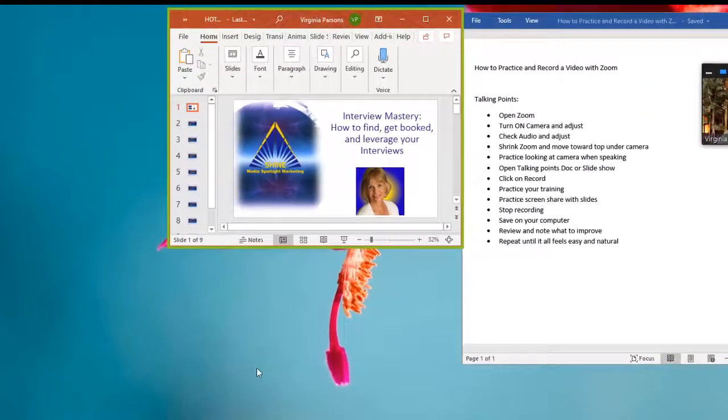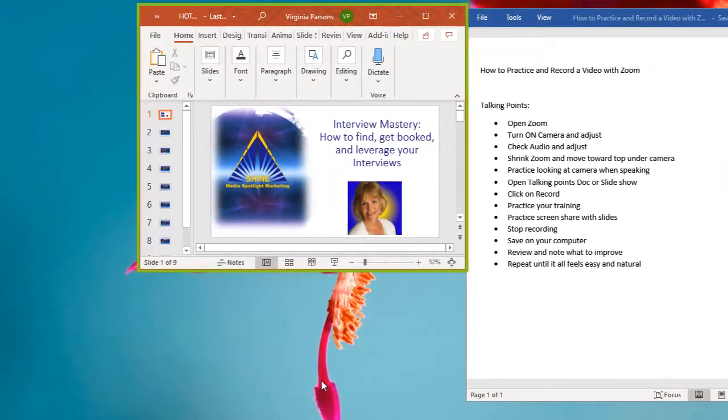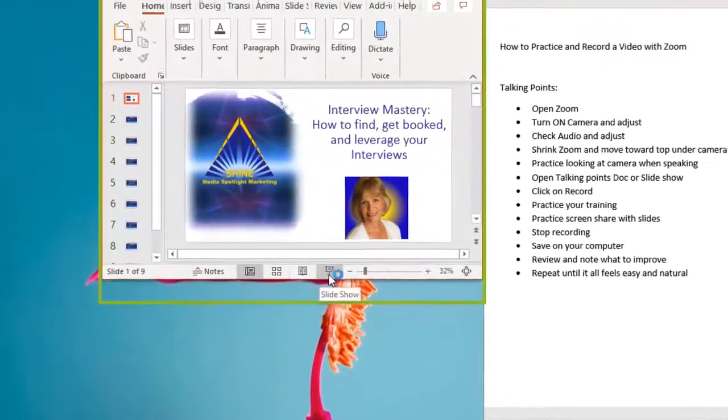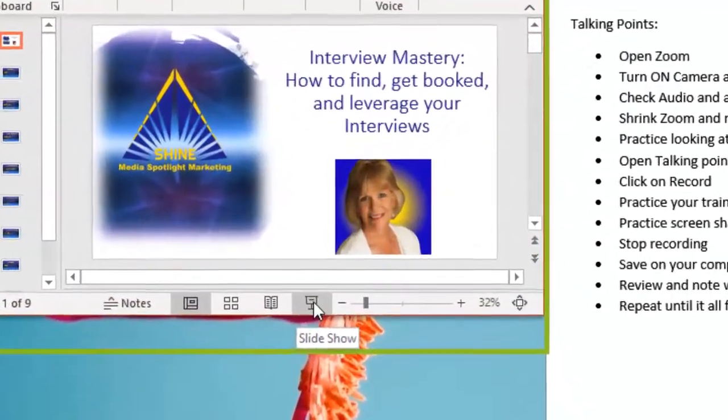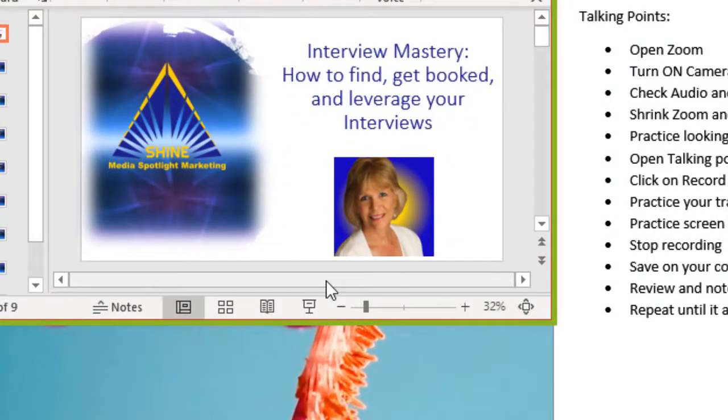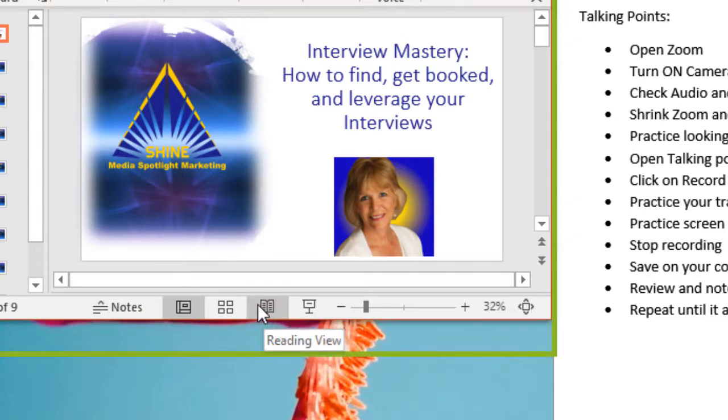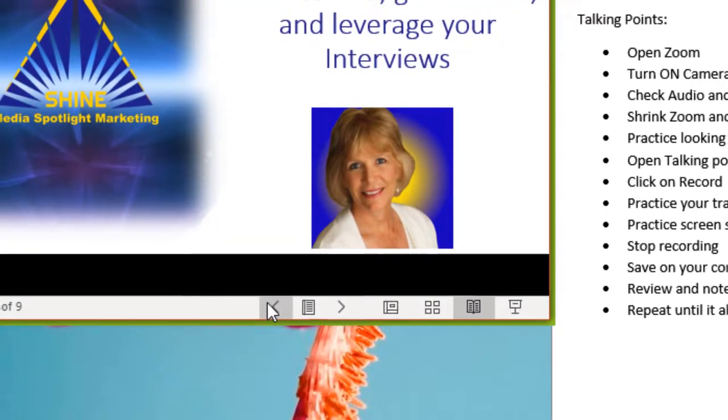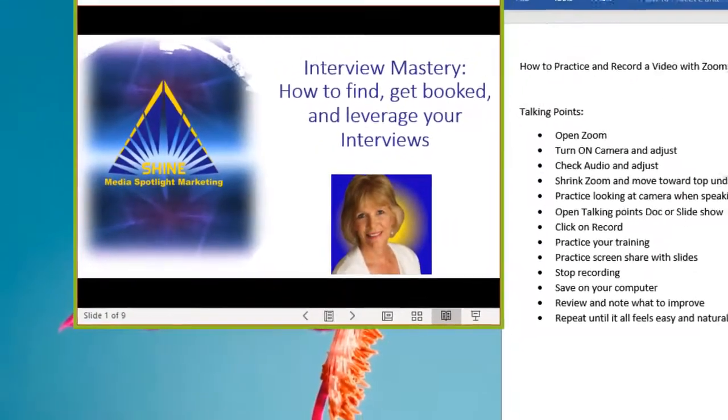Now, what you can do with a PowerPoint to make it look really good on screen is, if you look here down at the bottom, you can go into slide presentation mode, but if you do that, boom, it's going to take over your whole screen. So instead, again, I recommend reading view with your PowerPoint. Click that on, and now we're straight to just the slides.